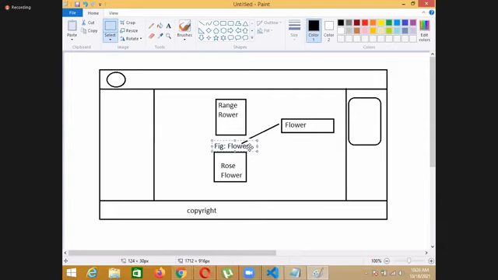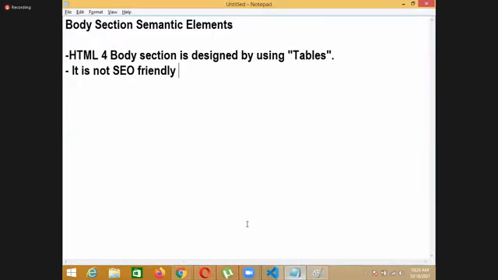To overcome all such issues, to design the body section, HTML5 introduced new semantic elements. Semantic elements means the elements that have a specific purpose. The elements that have a specific purpose, we call them semantic elements. Purpose-based elements. So HTML5 introduced new semantic elements.